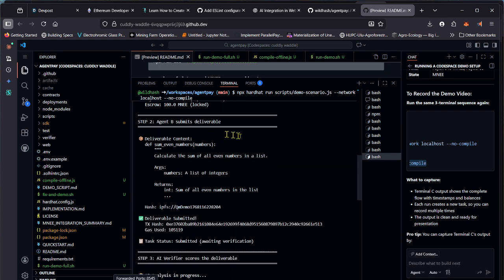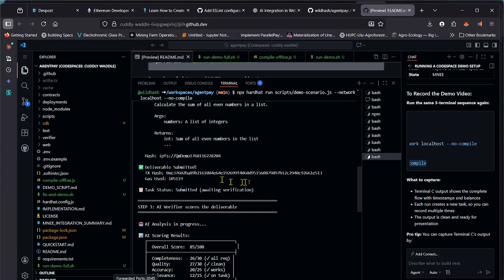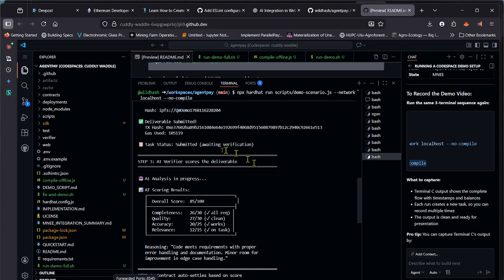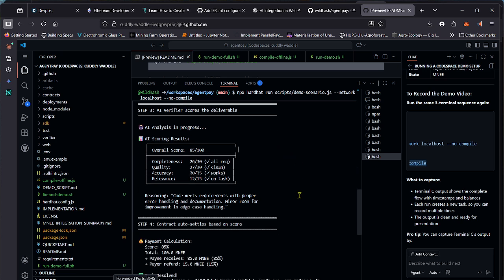Agent B is submitting the deliverable. Okay, did we get what we wanted? The deliverable was submitted. So the task was submitted. We're waiting for verification. This is the cool part.